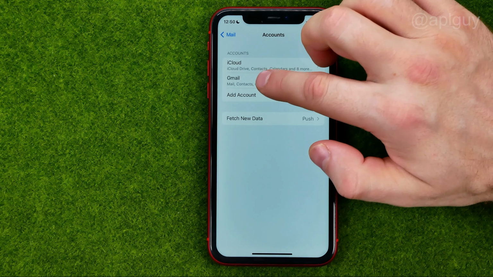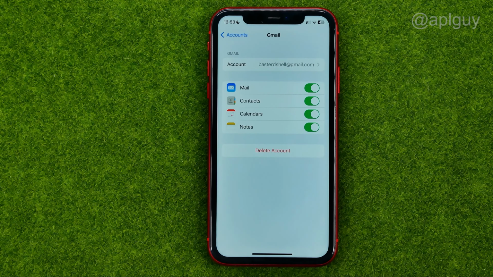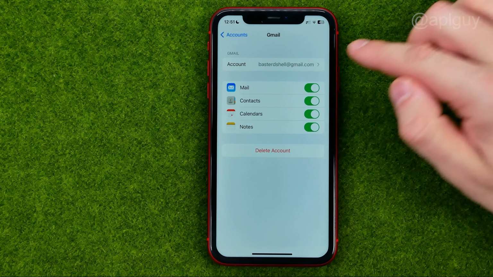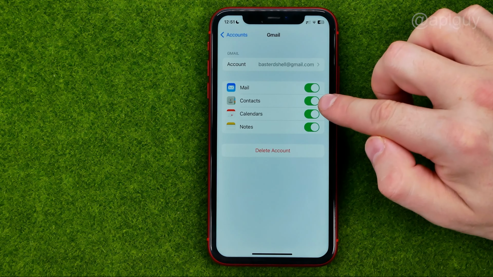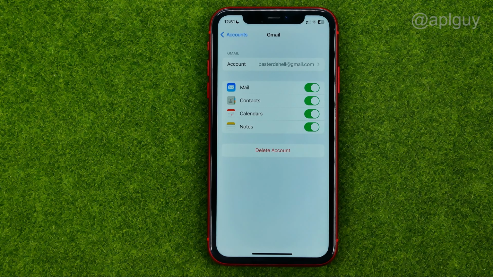You can then get into it and configure which data you would like to sync. You can turn on or off the switches next to Mail, Contacts, Calendars, and Notes. That's how you can easily add Gmail account to your iPhone.